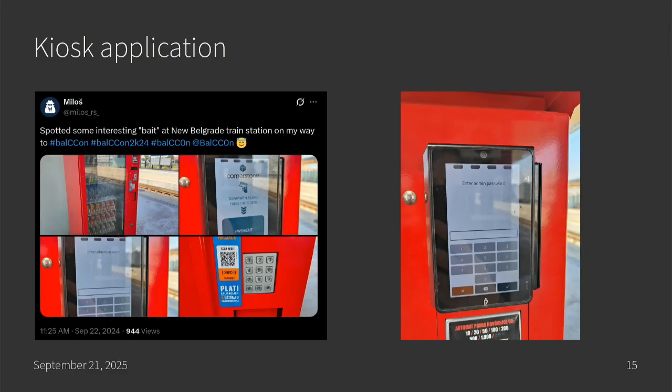Some impression of that: Milos tweeted last year about this, going to BalCCon. So I'm not the only one, and as we established earlier, a lot of you have this habit as well, pressing everything. Milos apparently too. He found, I'm not sure, it's a vending machine from the first photo, and he found a menu, as you can see, to break out of the kiosk environment. I'm not sure if he was able to find the PIN for that, or if he tried a lot of PINs, but that is how it could look.